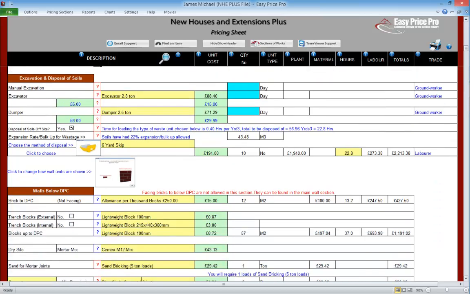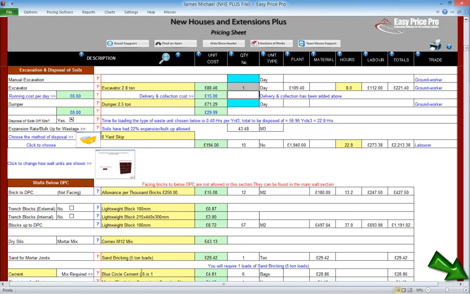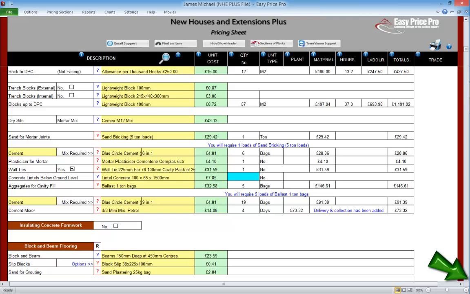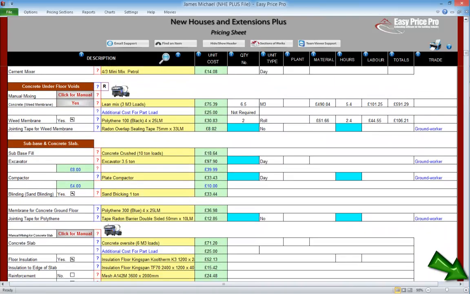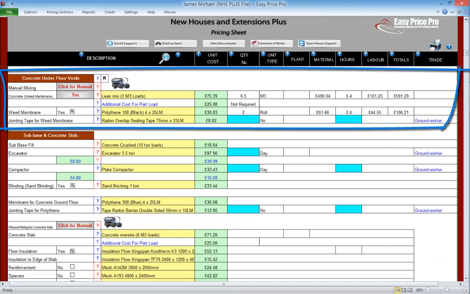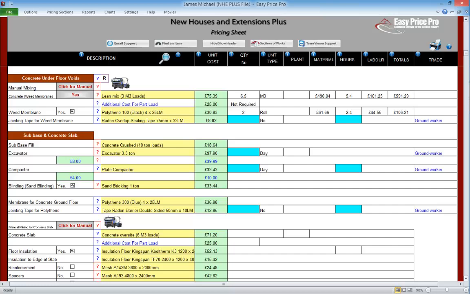Excavation is required. It does contain blue boxes and will complete the ones we need. We also need to check the information for the walls below DPC. We're skimming over these elements, but they're covered in detail in their own movie section. The concrete under floor voids section is here. This can also be referred to as the subfloor or weed membrane. This section is also relevant to the pricing up of a timber joist floor structure, and is automatically worked out when we enter the timber joist area.